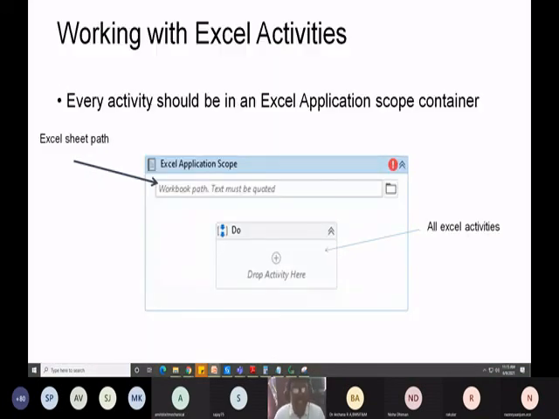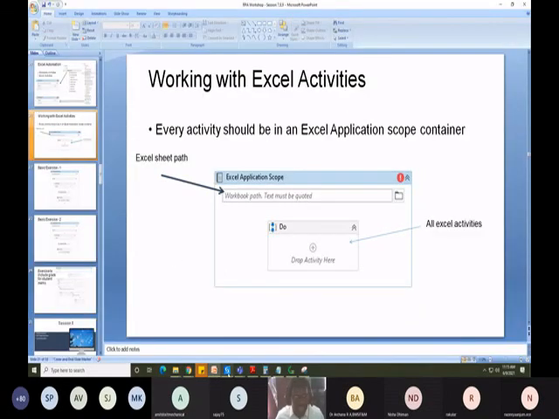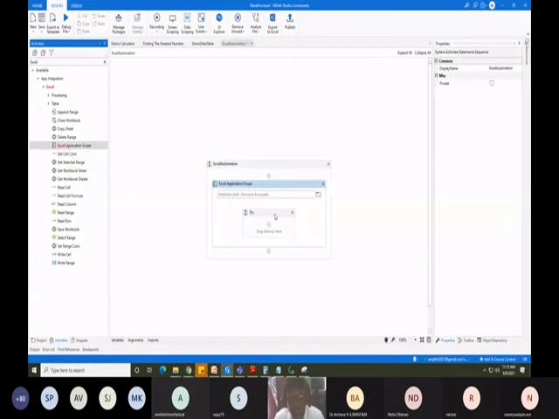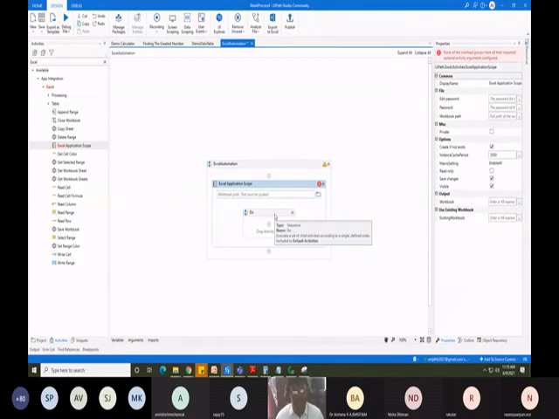If you are using Excel activities, every activity should be in an Excel application scope container. Very important, right? If you want to use these Excel activities, what you have to do is use Excel application scope first. Inside this Do, there is a Do sequence, right? So inside this Do, you can drag and drop any activity.